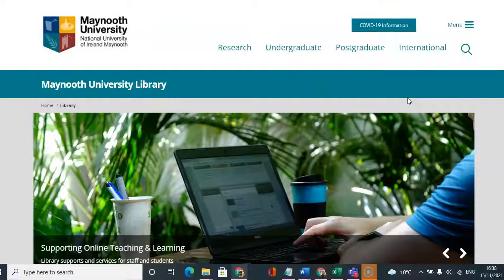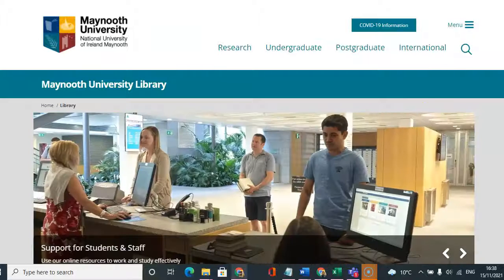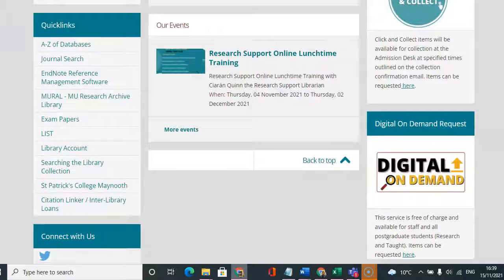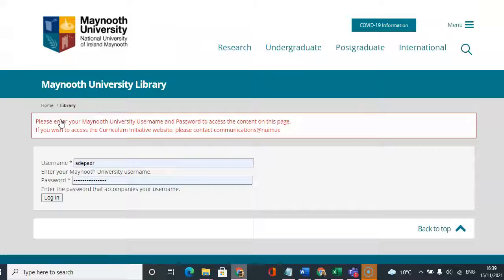In this video, we will show you how to access exam papers from the library website. We're now going to scroll down through the website to locate a box on the left-hand side titled Quick Links, and this is where you will find a link to the exam papers. Once you've clicked on exam papers, you will be asked to input your Maynooth University student username and password. You can then select Login.